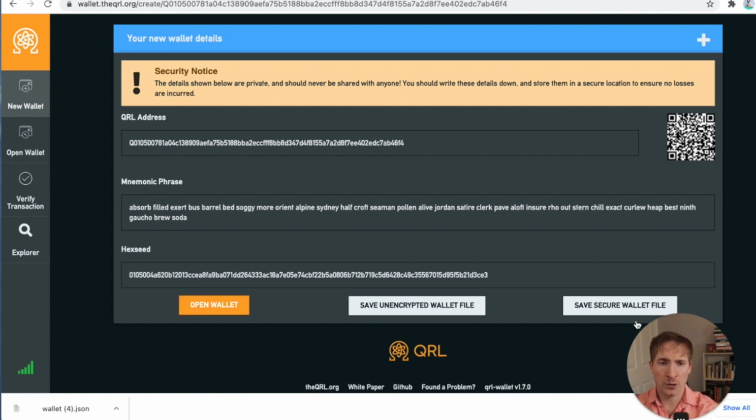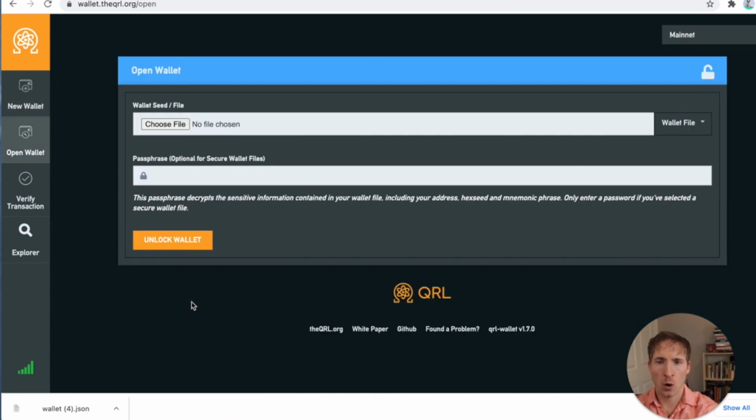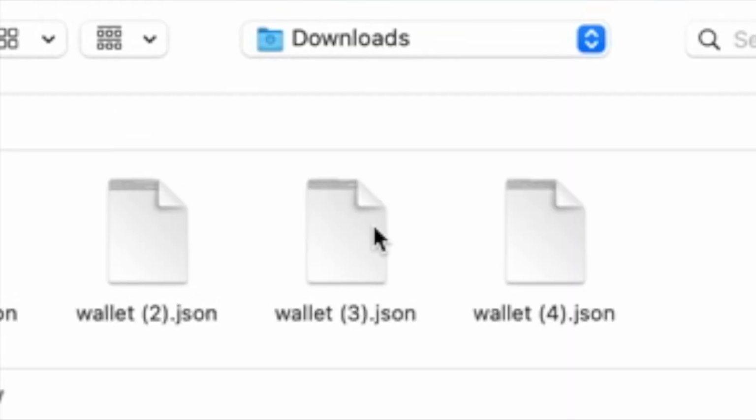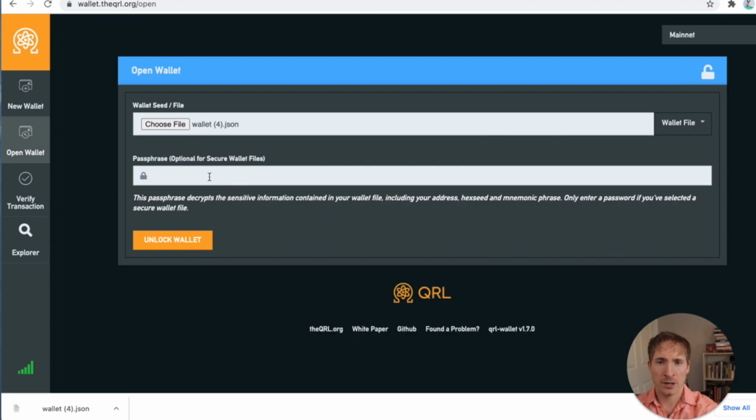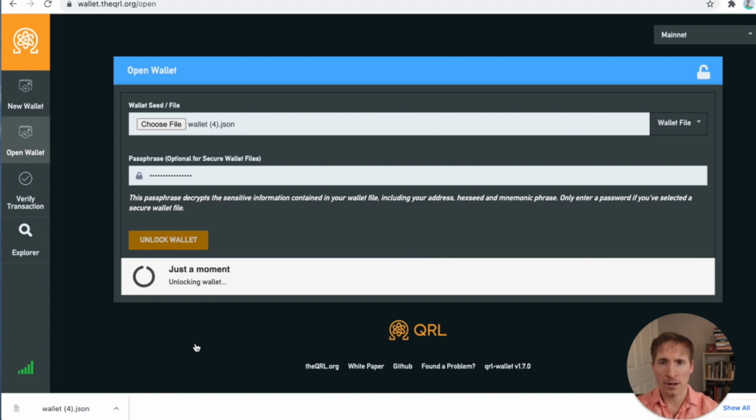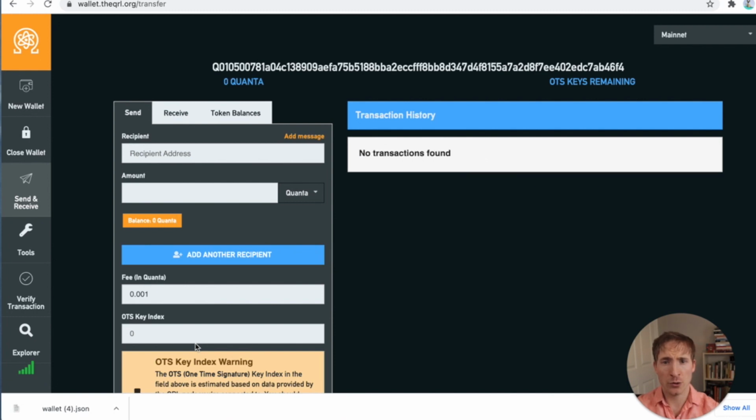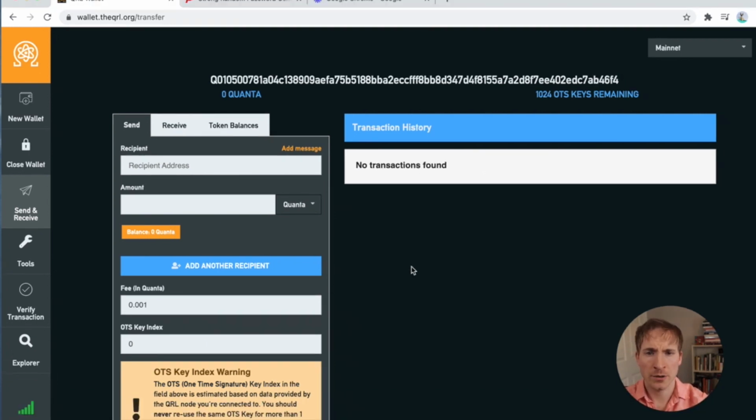So what we are going to do is we've saved this file securely, so we are going to hit open a wallet here. Since we have that JSON file, we're going to hit choose file. We are going to select it right here. What we are going to do then is take our passphrase that we already created and hit unlock wallet. At this step, it'll take a moment and we're just going to open up directly into our new QRL wallet.